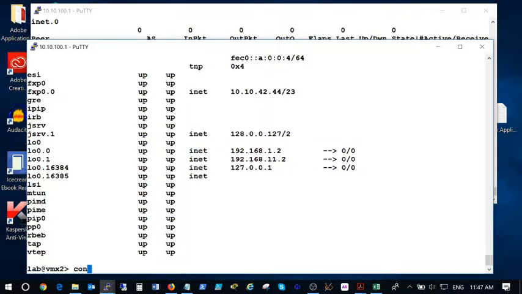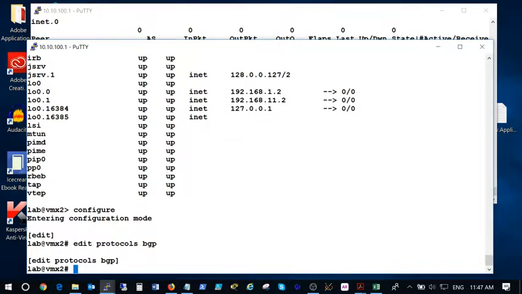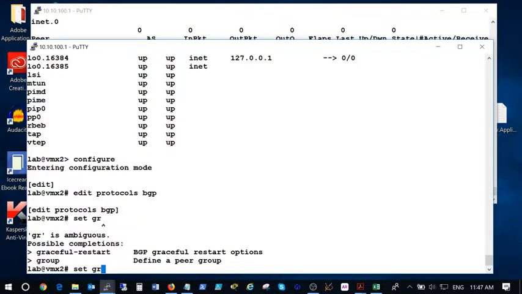So let's go into configuration mode. We are going to set up our route. Protocols BGP. We're going to set up our external BGP peer. Set group. It's going to be called my external group. Type is external. I'm just going to go right ahead here and set up the peering.